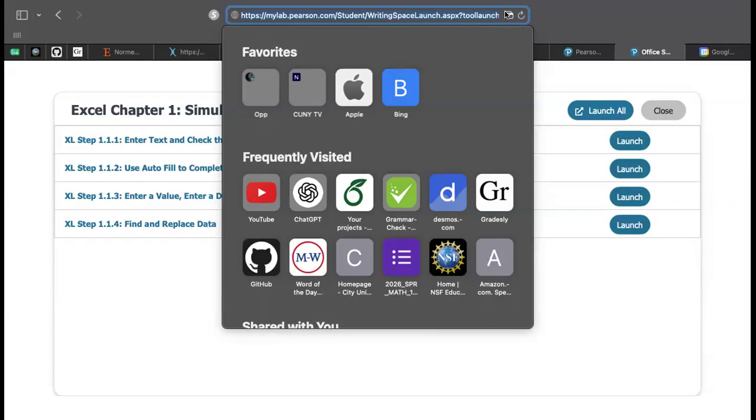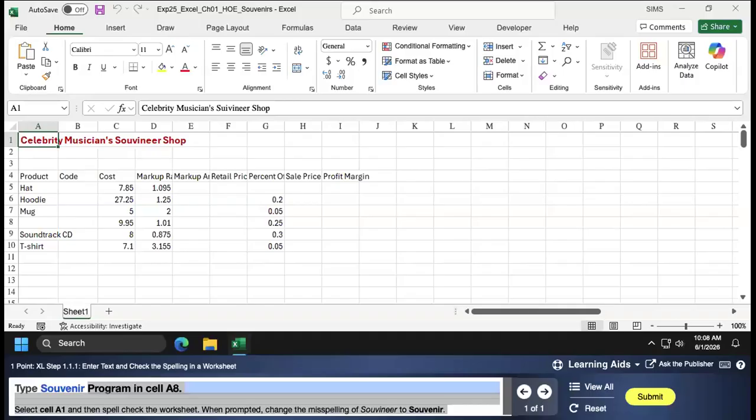Oh, I think I know what's happening, because I'm sharing on Safari, and I opened this up separately. So let me stop sharing for a second. Let me just share everything, the entire desktop. I think this will work. Okay, can you see that now? It should be an Excel application opened up. Yeah, cool.